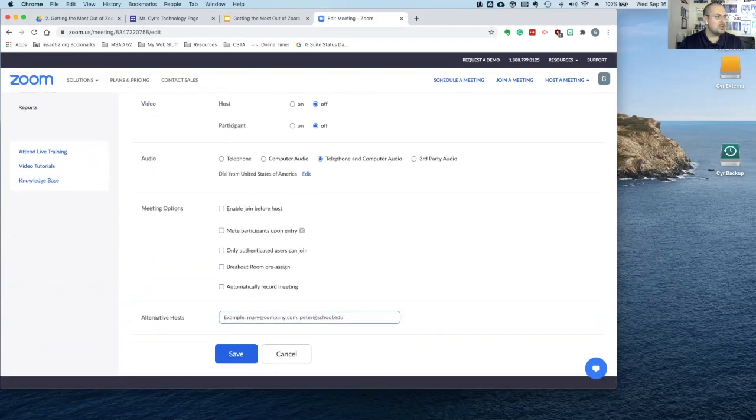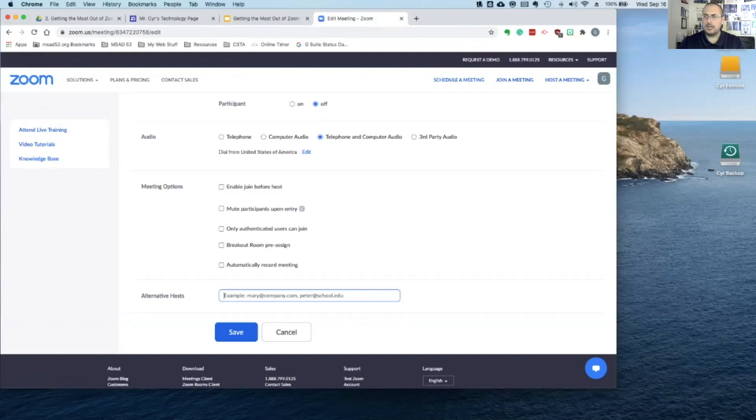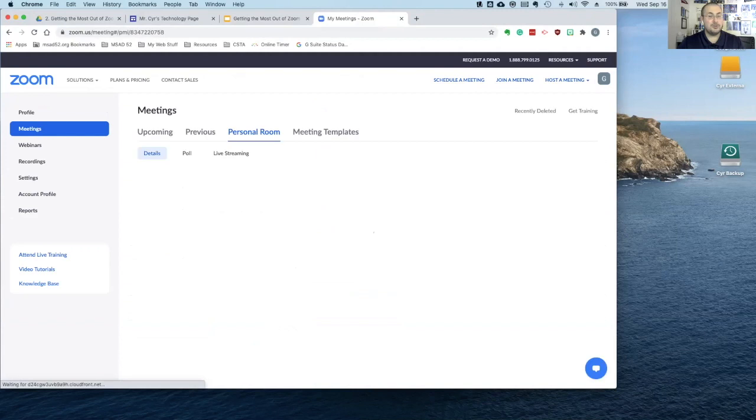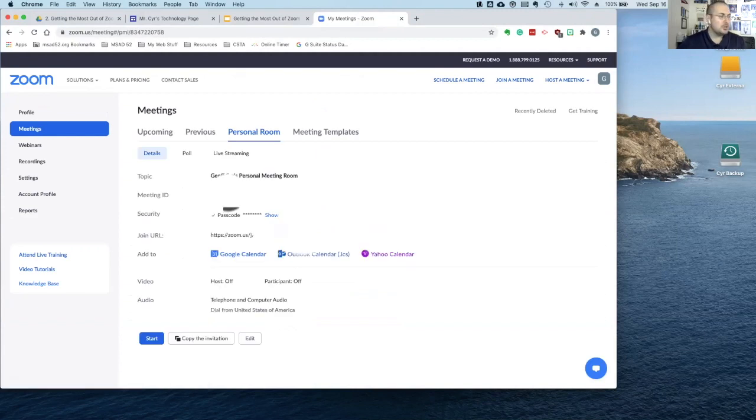But in any case, once you have your settings configured the way that you want in your personal Zoom room, you're going to hit save. Or if you change something and you didn't want to change it, then you could hit cancel.